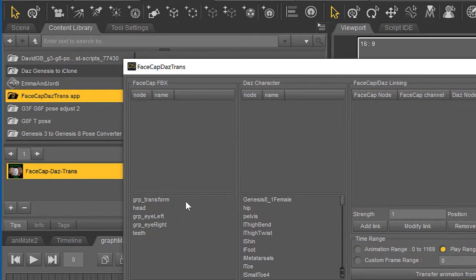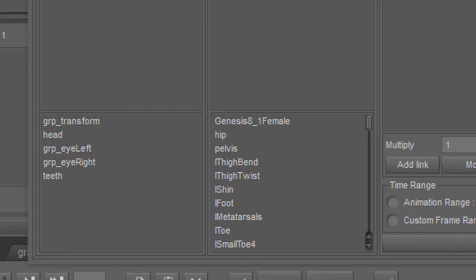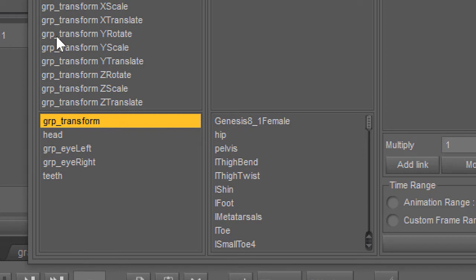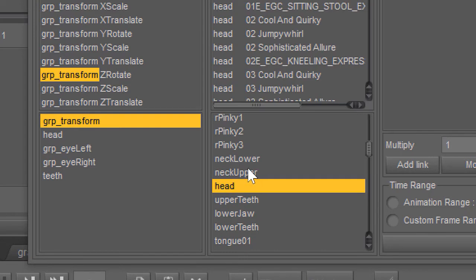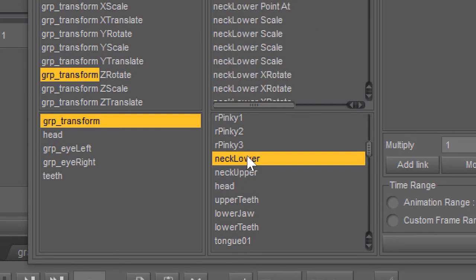On the right side will be the FaceCap FBX nodes. On the left side will be the DAZ character nodes. The first node on the FaceCap FBX side will be the GRP transform. This node holds the head rotation information. Clicking on it reveals the XYZ rotation, trans, and scale parameters. For head rotation, you only need the XYZ rotation parameters. These can be linked to the head or the upper or lower neck of the DAZ character.